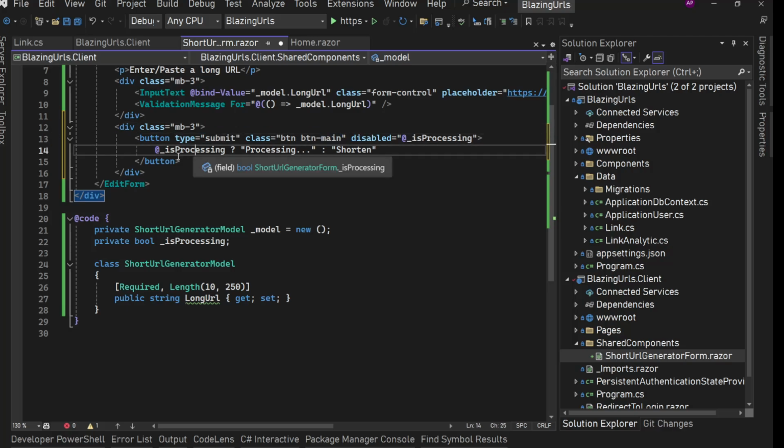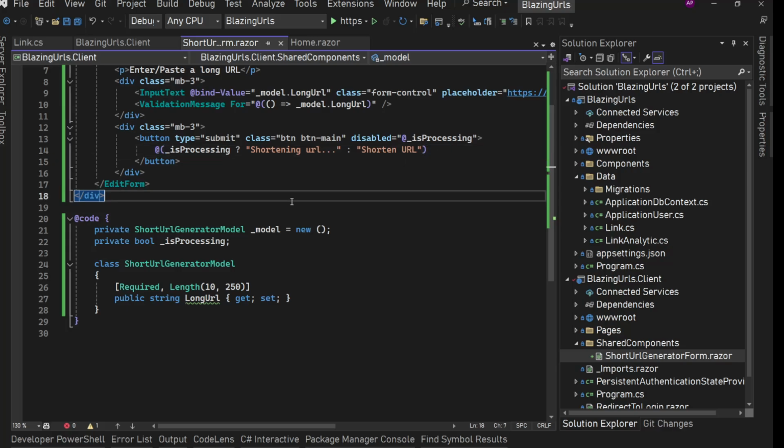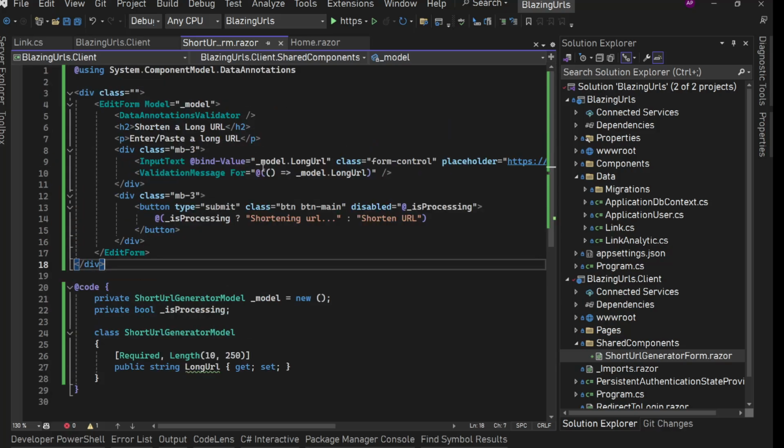Now here we are just checking if we are processing, then we'll show shortening this URL, and if we are not processing, then we'll show shorten URL. That's all we need. Now if we are processing, we could show a loader as well here.